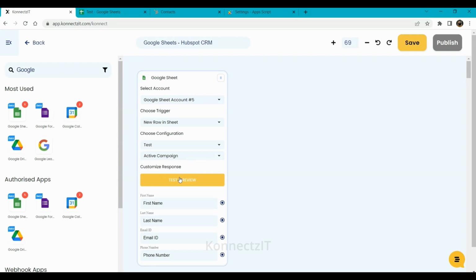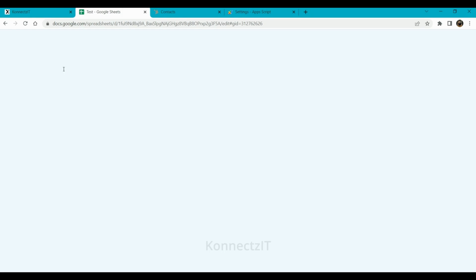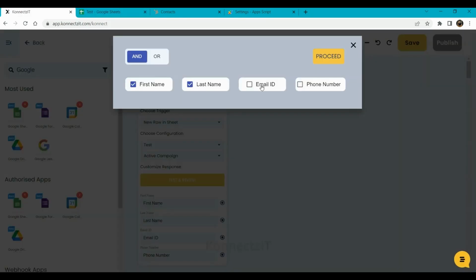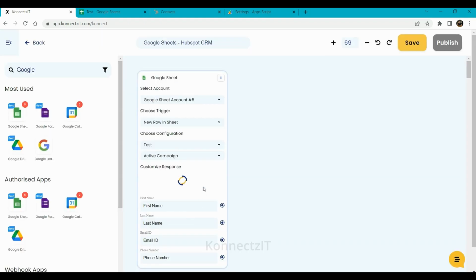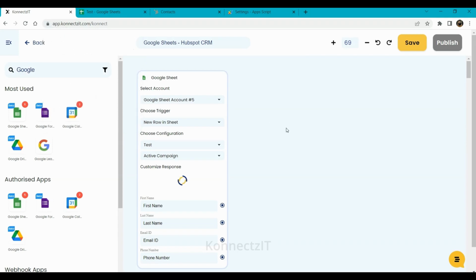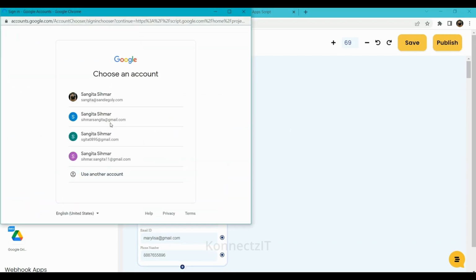Now I'm just going to click here on test and review, and these are the parameters that I have exactly from the Google Sheet that I have over here. Now I'm just going to choose the required ones that I need. Click here on proceed. As you can see, it's processing. Before that, one thing we have to remember here is we need to enable the pop-ups and redirects, because we will have a pop-up in this process. So yes, this is the one I was talking about. We need to configure the account.